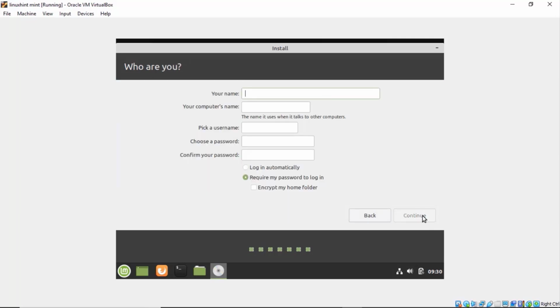Now we have to fill up this form to define a new user for the Linux Mint system, and it will be a default user. So enter your name here, that is linuxmint in my case, and my computer name is also linuxmint. Now choose a password for this user. Confirm your password and click on continue.